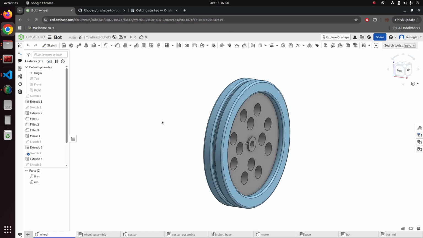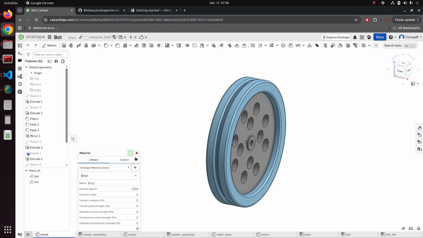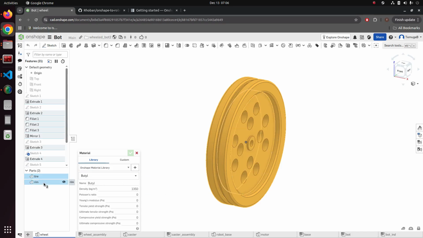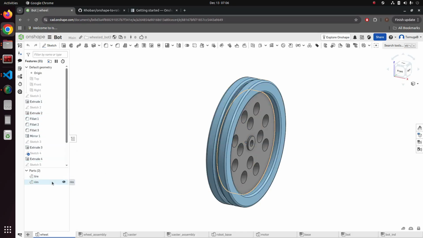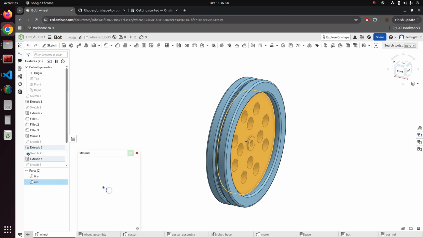Another thing that's important is you have to add material to your Onshape parts. For example, the tire I've given as rubber, and on the rim, let's see, what kind of material did I assign to this one? Oh, PLA. Okay, so it has a material library itself, so if you start typing, then it can give you the common materials and their densities.